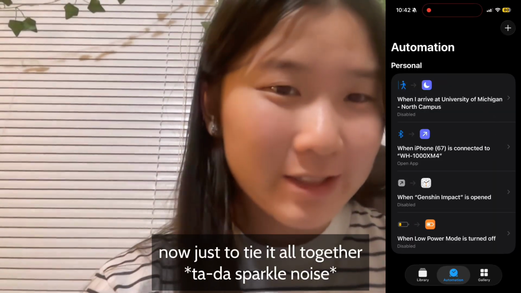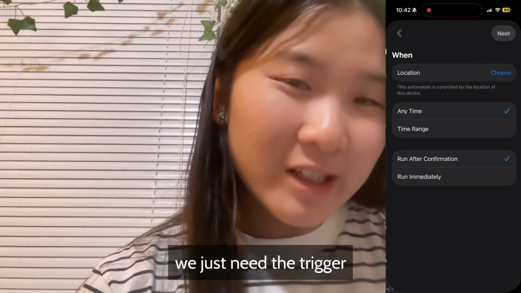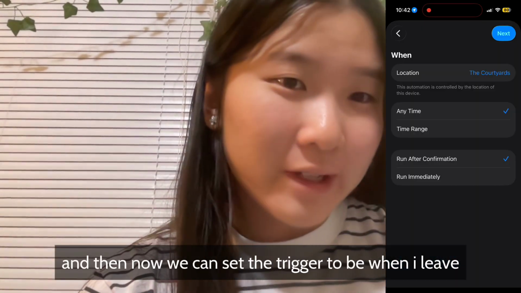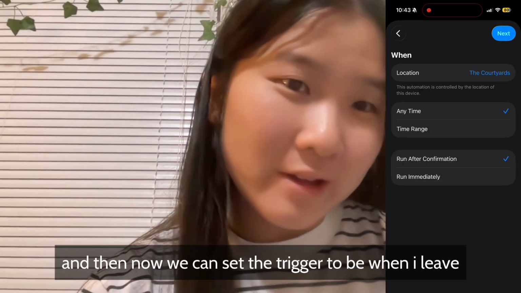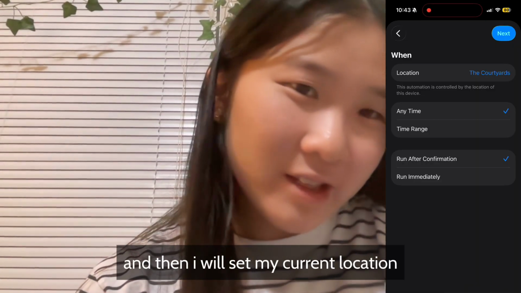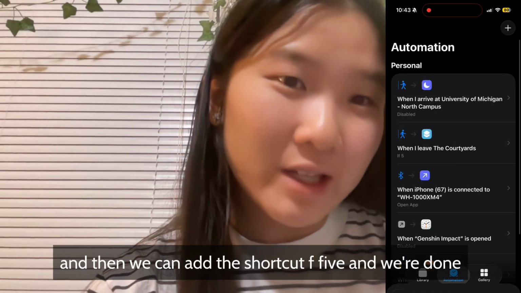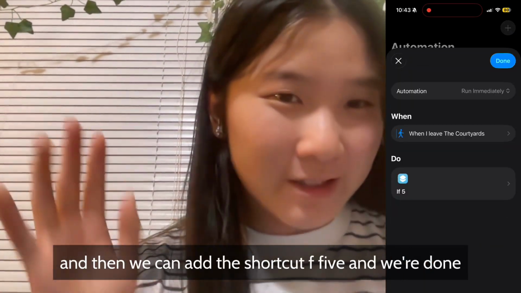Now, just to tie it all together, we just need the trigger. So we can go to automations again and then add, and then now we can set the trigger to be when I leave, and then I'll set my current location since I'm in my apartment right now, and then we can add the shortcut F5 and we're done.